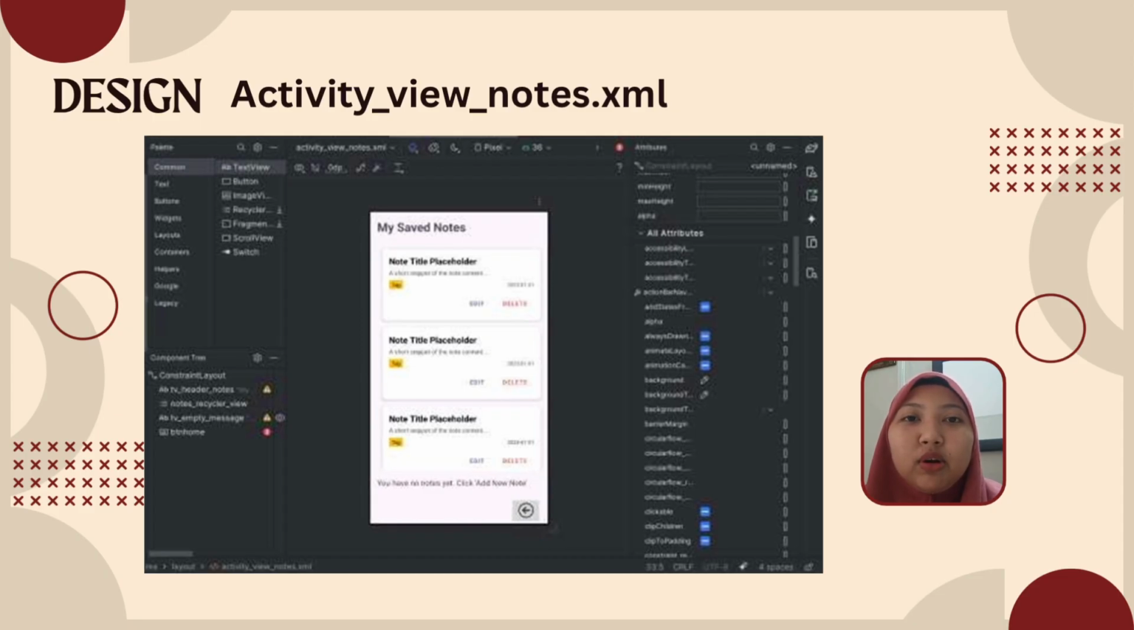Today I will present one of the core screens of our notes application, the View Notes activity. This screen is where users interact with their saved notes: viewing, editing, and deleting.